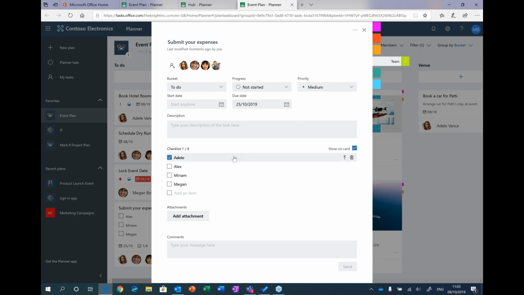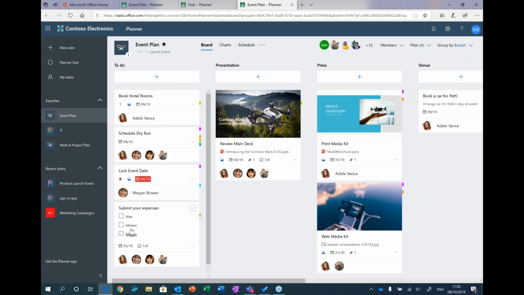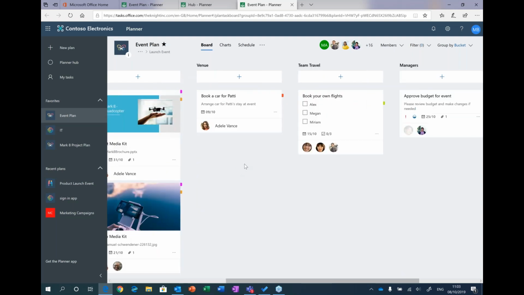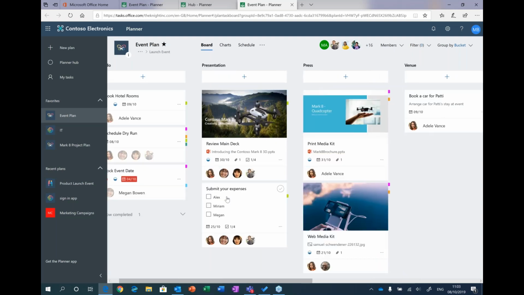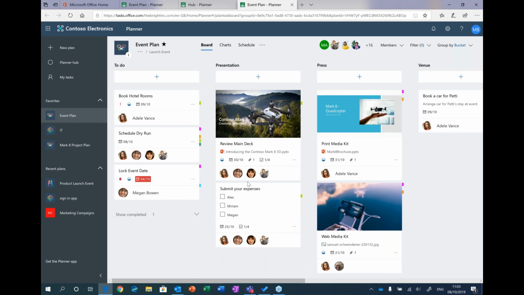So you can add a checklist to your card, and you might want to show that as part of the task as well. So there I can see now she's ticked those off. And once again, I can drag these across to somewhere else. So really easy to move things around and make sure that you're keeping everything in one place.